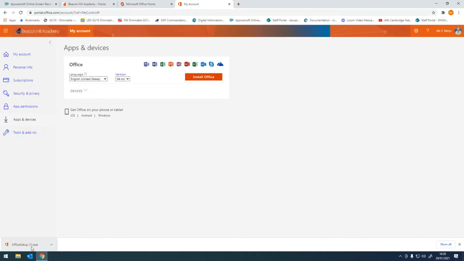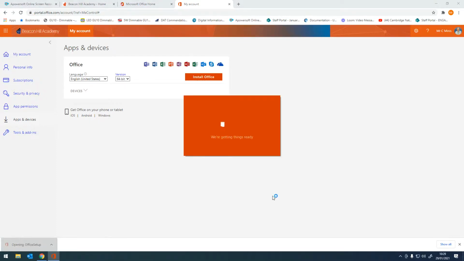After this, if I click the little exe file, exe is an executable file, which basically means a program. If I run that, it may come up with this little error, and I press yes, and then it will tell me things are getting ready, and we'll begin to install Microsoft Office.